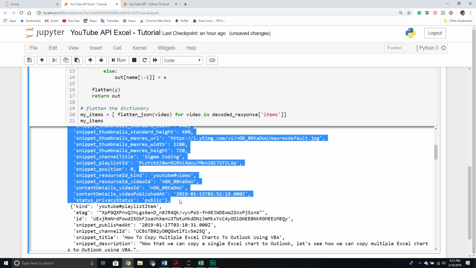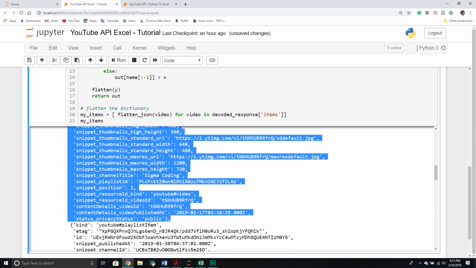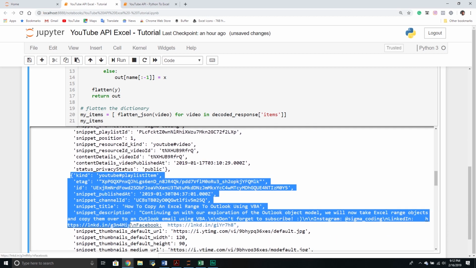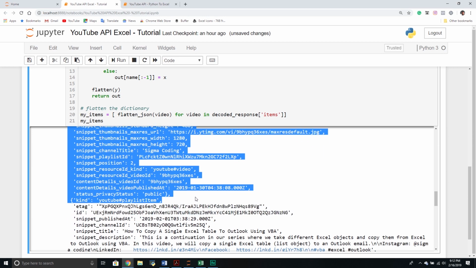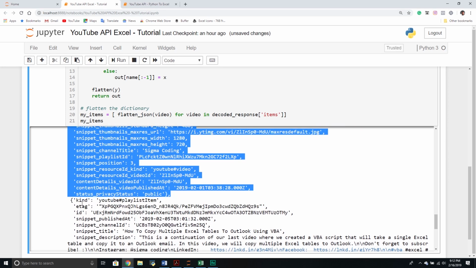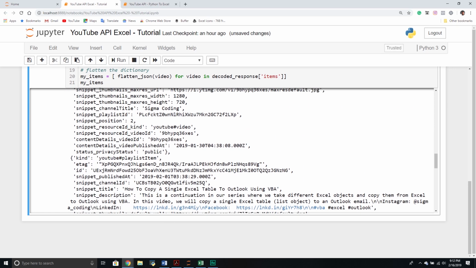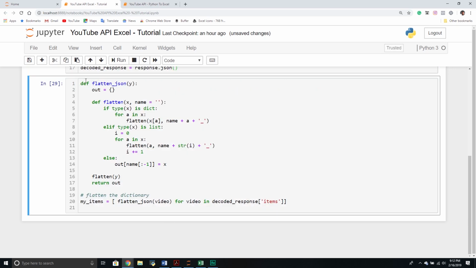So here's the first dictionary that's been flattened. Here's the second dictionary that's been flattened. The third dictionary that's been flattened. The fourth dictionary that's been flattened. And then finally, our fifth dictionary that's been flattened. So again, all we've done is create a list of flattened dictionaries.